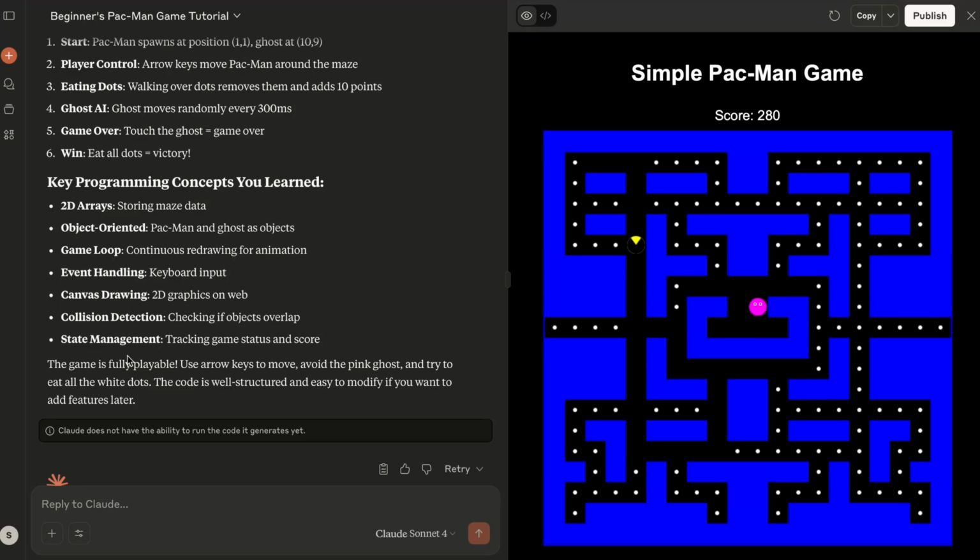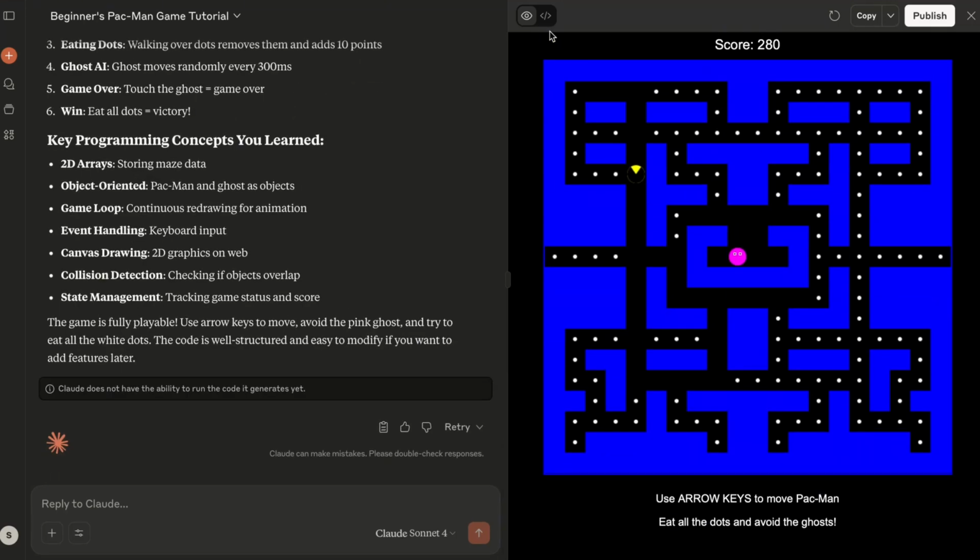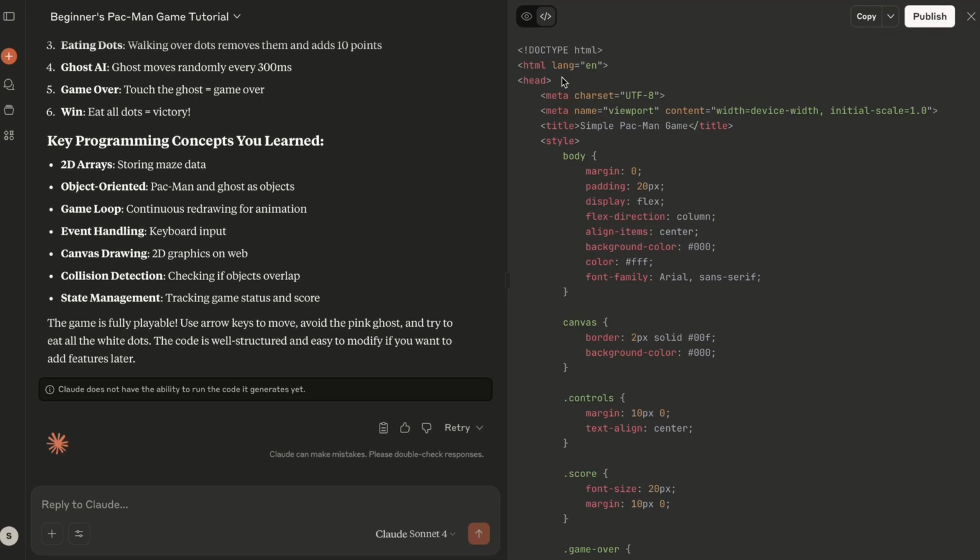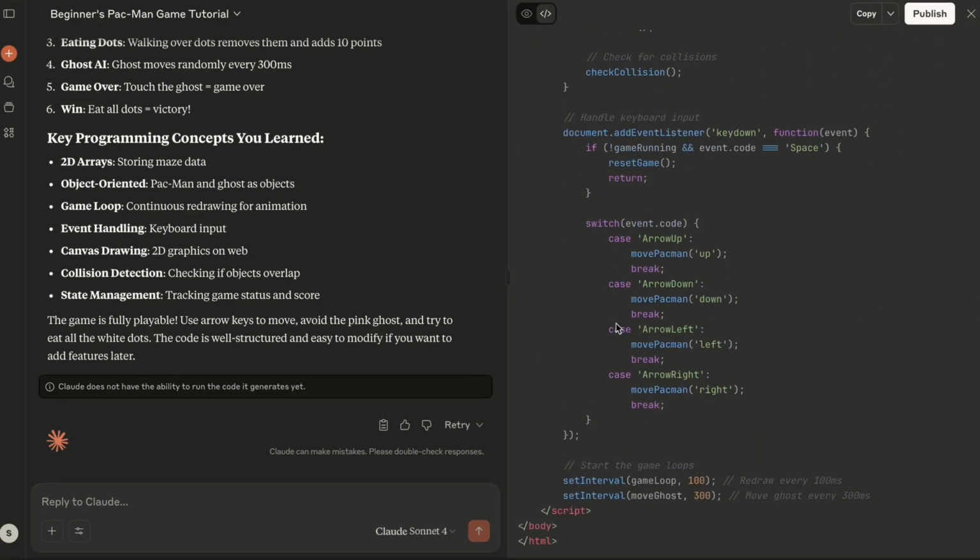What is happening? But just for showcase, what if we want to look at the code structure? Boom, this is the code. It's just HTML, and it's this long. So it's not that crazy.